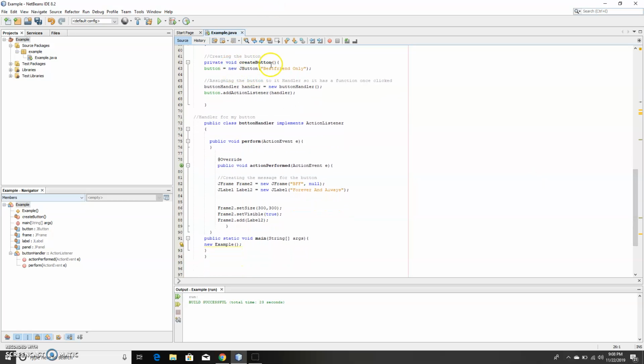Scroll down. Here I created my button methods, pretty much. I made this private as well, so nobody can access it and change it. So button equals new button. And I titled that button Best Friend. Here I started creating my handler. So button handler is a new handler. ButtonHandler, the handler, is assigned as a new button handler.